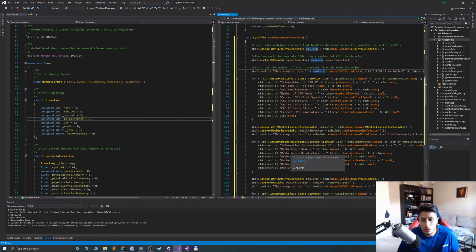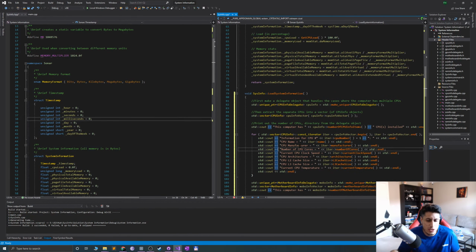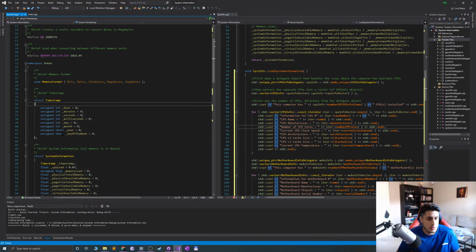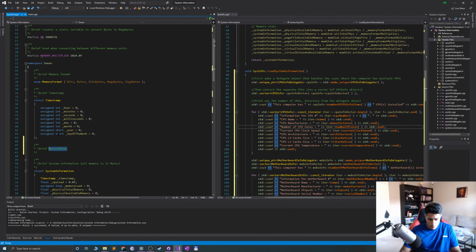So I'm gonna create, so we need a motherboard struct, CPU struct, RAM struct, GPU struct, and an OS struct. So let's do the CPU struct now. So we'll create one here. CPU stats struct.